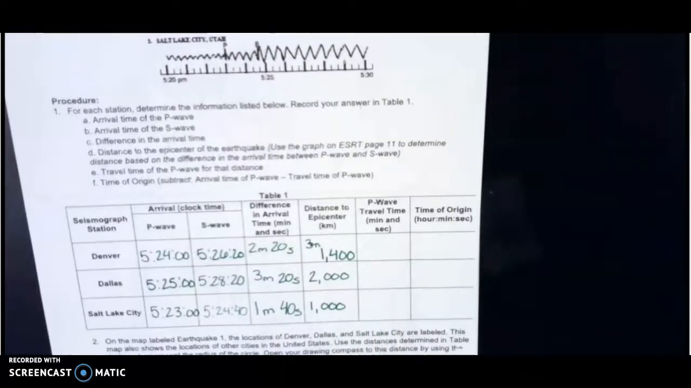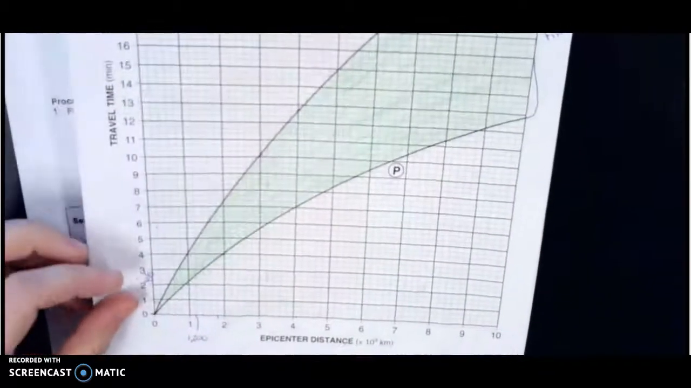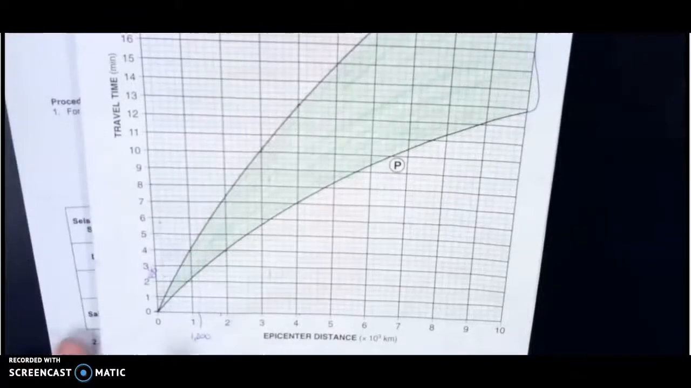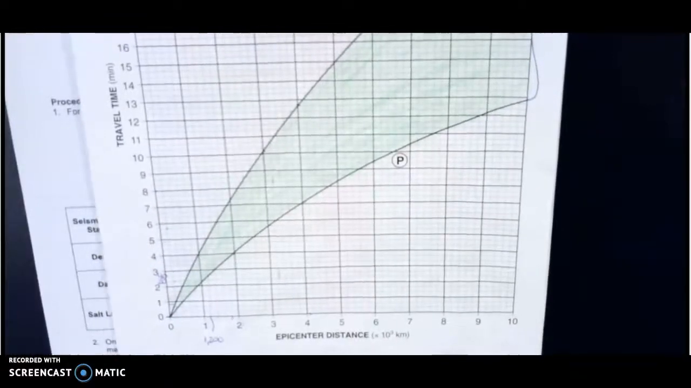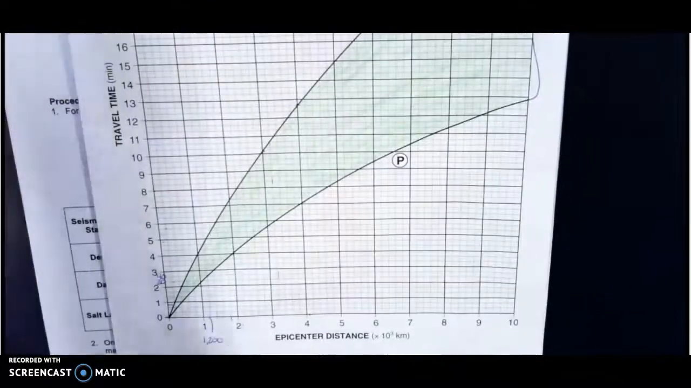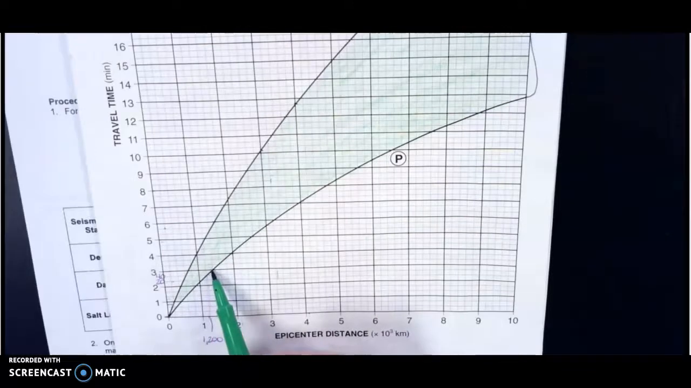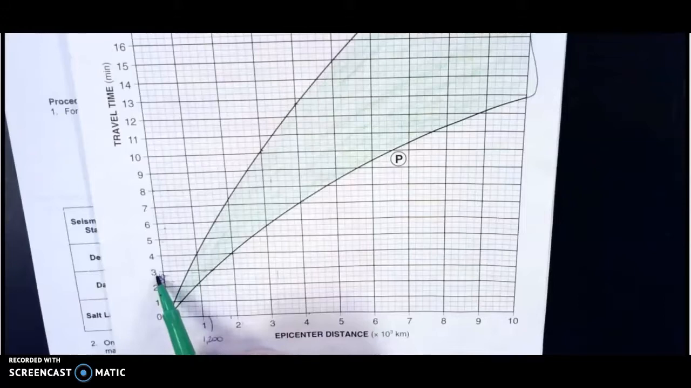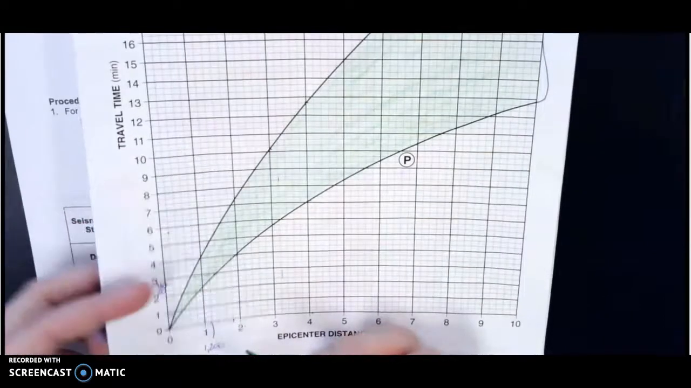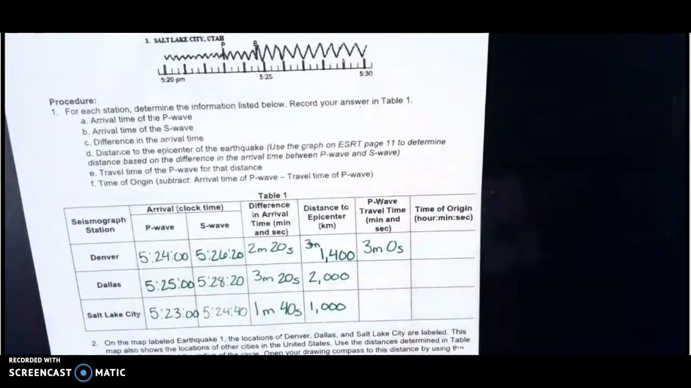So to find the P-wave travel time, it's really quite simple. You're going to use your ESRT, and we have a distance there of 1,400. So I'm going to go to 1,400 on my ESRT. So 1, 2, 1,400. I'm going to go up until I reach my P wave. And then I'm going to go over. And the travel time for the P wave at a distance of 1,400 is 3 minutes and 0 seconds.